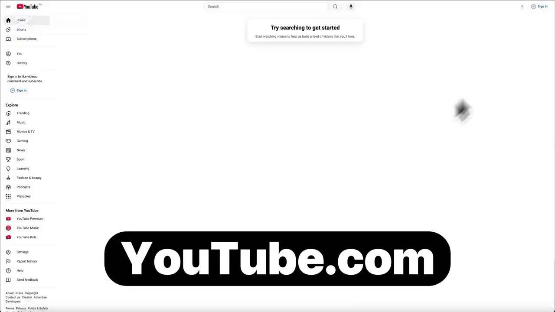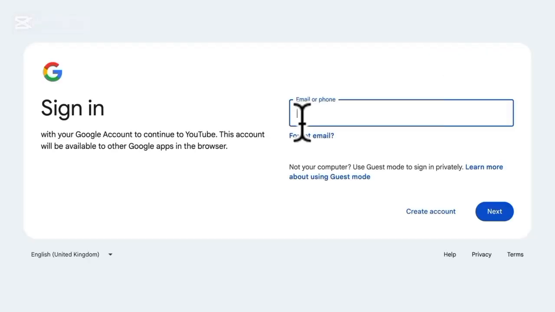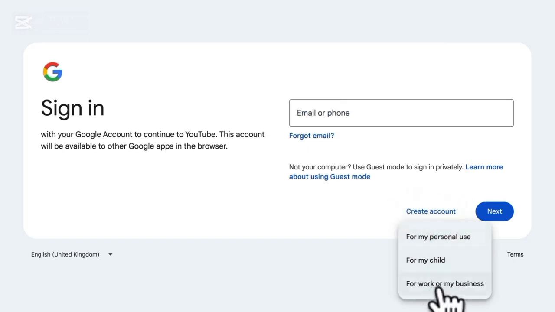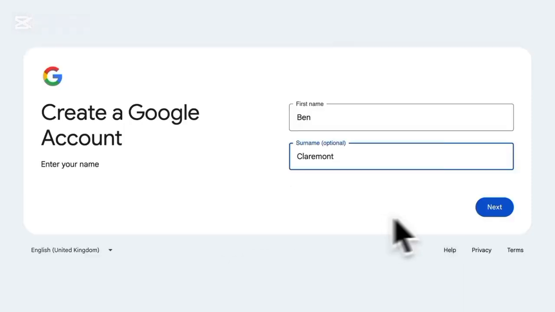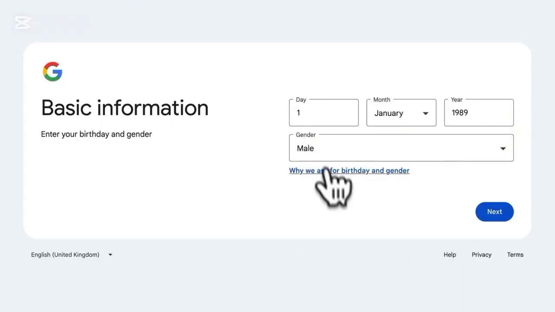Start by heading to youtube.com and up the top right, click sign in. Next, if you don't already have a Gmail account, head down to create account. Then choose for work or my business. Next, you'll want to get a Gmail address, which is completely free. Put in your name and click next, followed by your birthday and gender.